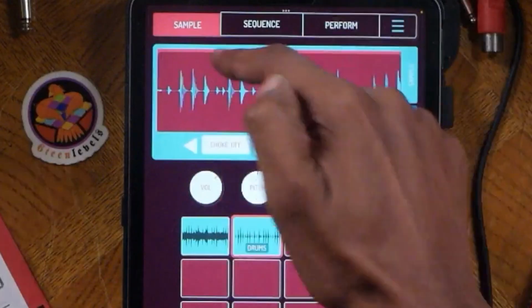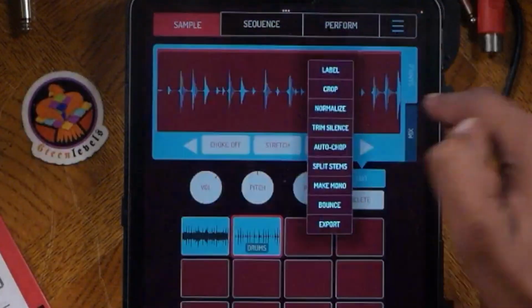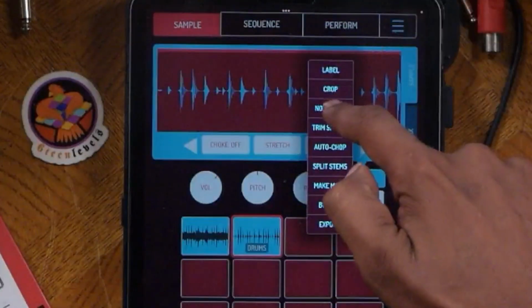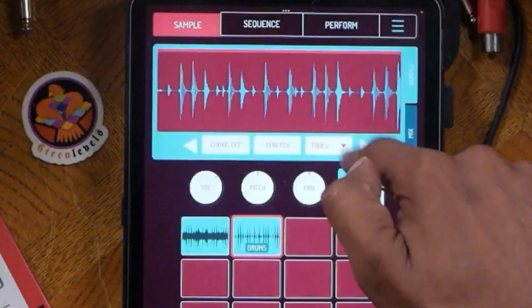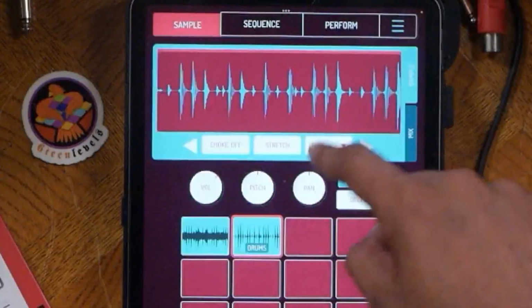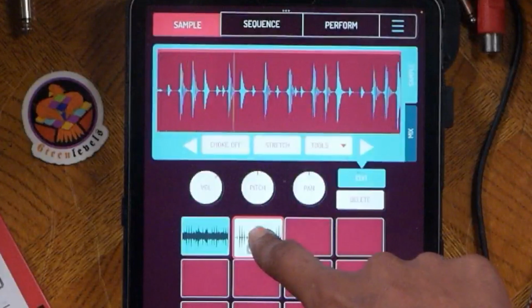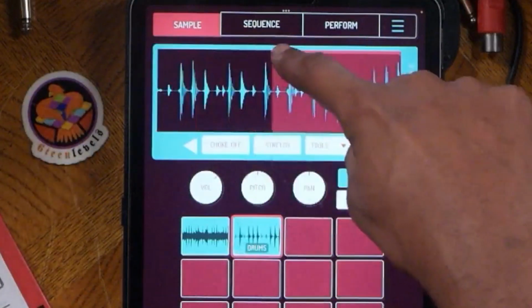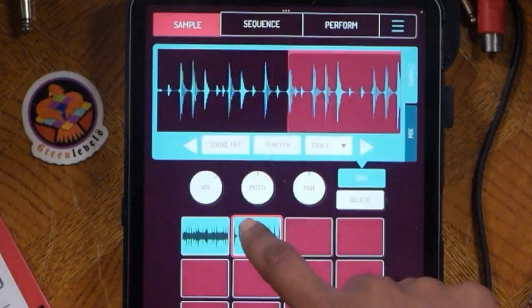So maybe I want to go ahead and normalize that. I think it has a way of normalizing. Yes, boom. I can normalize that, and it didn't do much to the file itself. And you can hear the quality of it. It's not so bad, you know, for the most part.